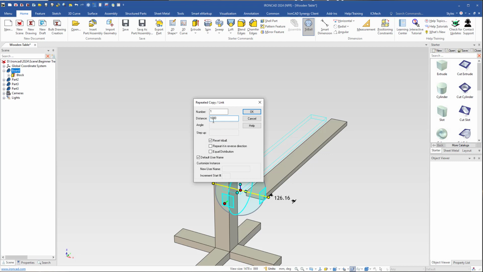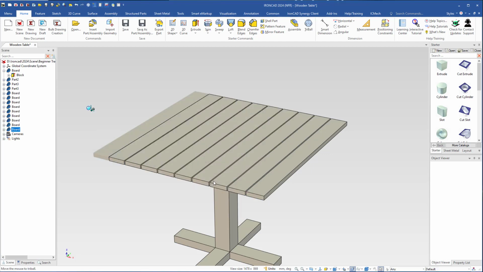1000. We'll do the same procedure, minus one board, minus 95. I need 9 more. We have 1 in the scene, and equal distribution, and click OK. So now we have 10 boards in the scene, and we also have 10 boards here in the scene browser.